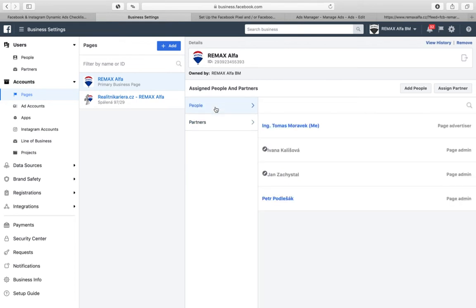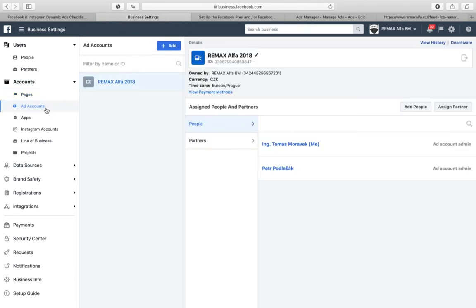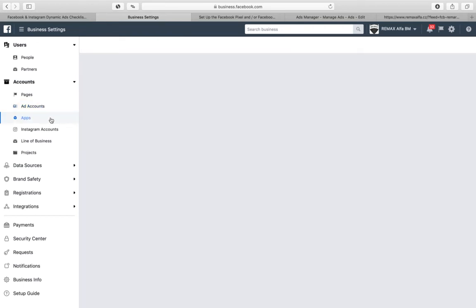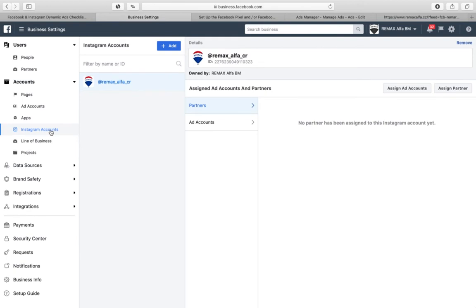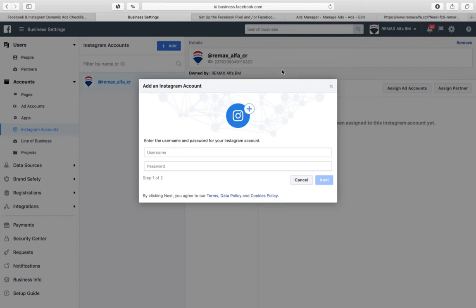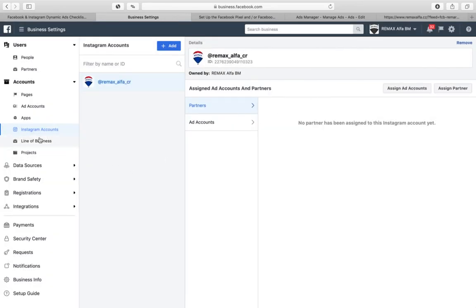Again, you can give partners access if you need, and add accounts. So this is important: people always, I don't know why, confuse the business manager and ad accounts. So you always need to add your account into your business manager, or you need to create a new ad account for your business manager. Then of course you have applications, you have the Instagram account, you again just click to edit, so it's very easy to use.